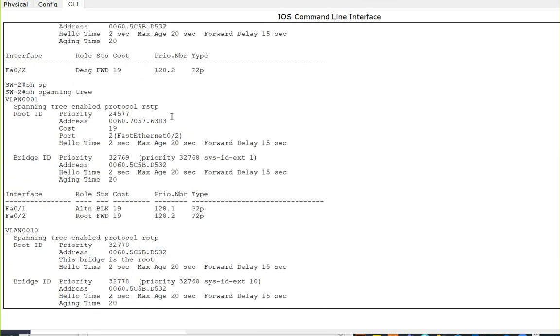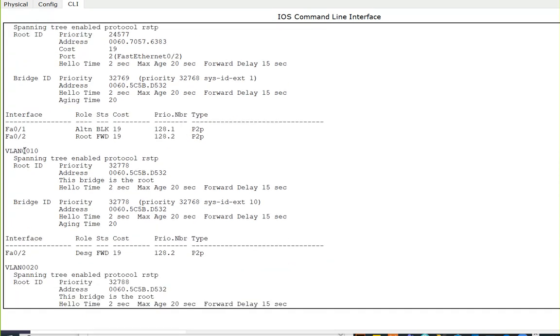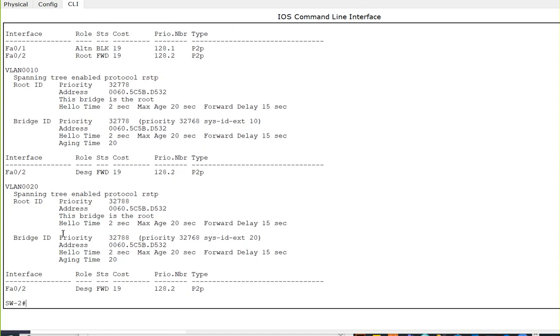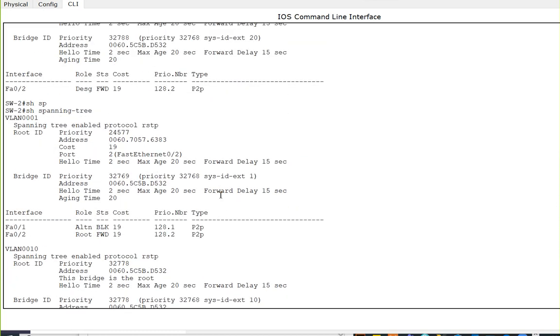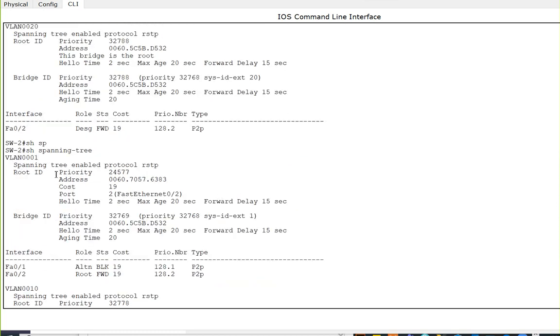So spanning tree enabled RSTP. This is for VLAN 1. So you're looking at VLAN 1, VLAN 10, and VLAN 20. Each of the VLANs has its own spanning tree protocol and its own root bridge. But in our case, we are looking at VLAN 1. So VLAN 1 has a root port and also some alternate ports as well. So you have to get into interface VLAN 1 before enabling RSTP? No, RSTP you can simply enable in global configuration mode for the entire switch.